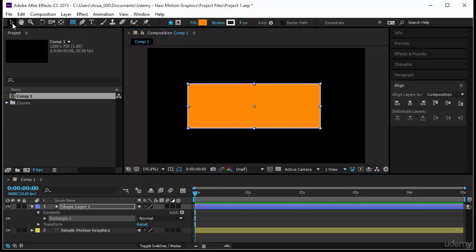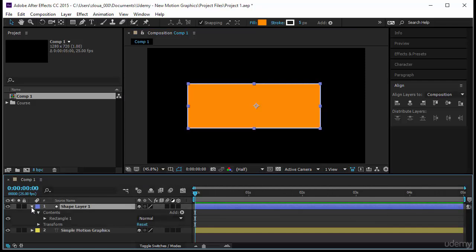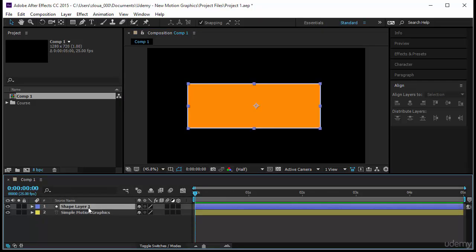Now I will go to the selection tool. I could have pressed V also. And notice what's happening here. These layers, I will twirl up this one. The shape layer is above the text layer. I want it under. So I'll click and drag and put it under. You notice the black line will allow me to put it anywhere I want.